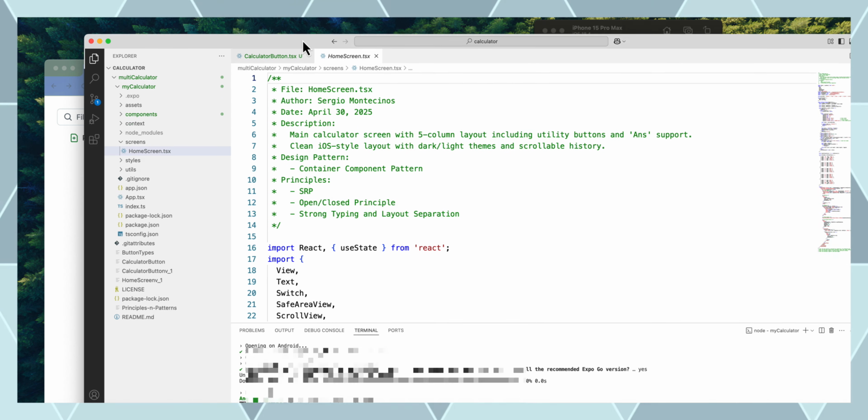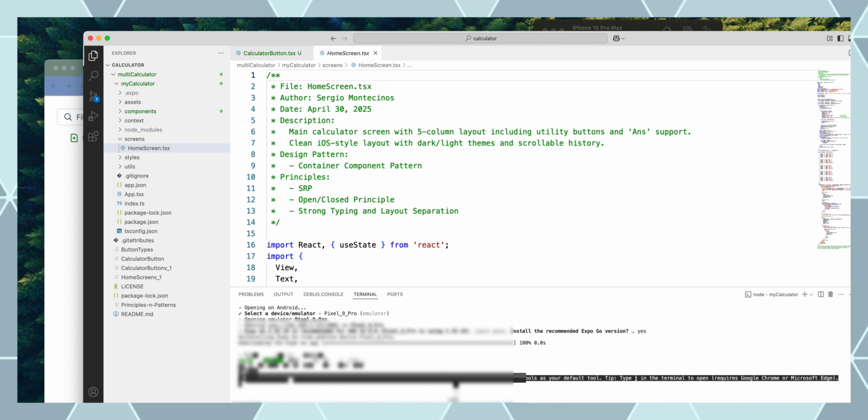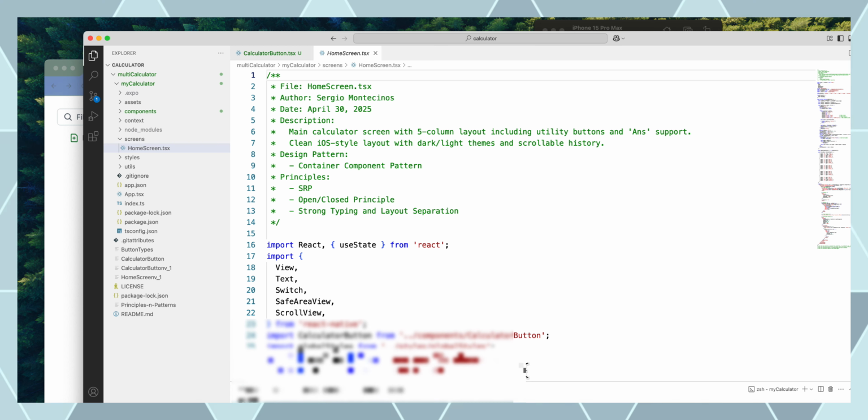And then we need to stop the server on here. So Control C to stop the server. And then let's just bring this on down.